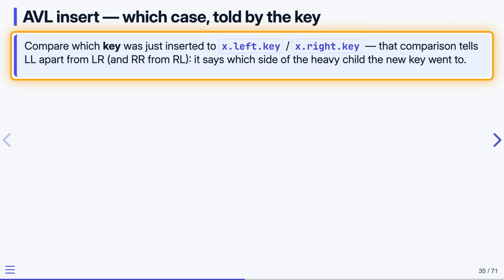Notice the trick that picks the case. We compare the key we just inserted against X's left key or X's right key. That single comparison tells LL apart from LR, and RR apart from RL, because it says which side of the heavy child the new key went to. There is no extra bookkeeping needed.